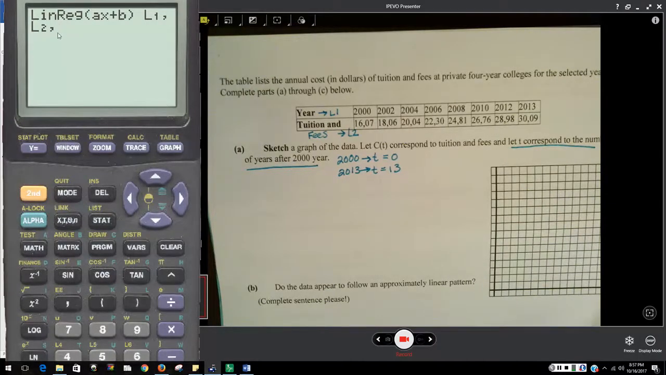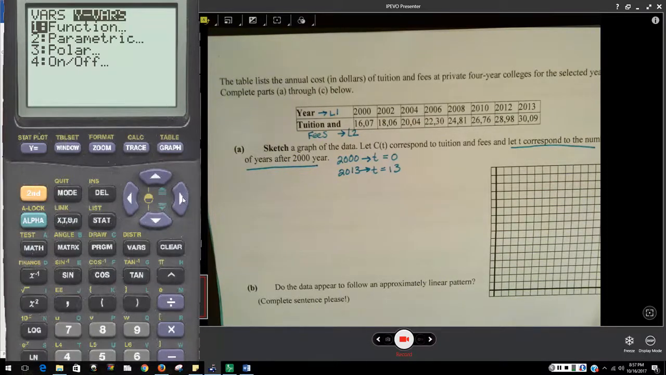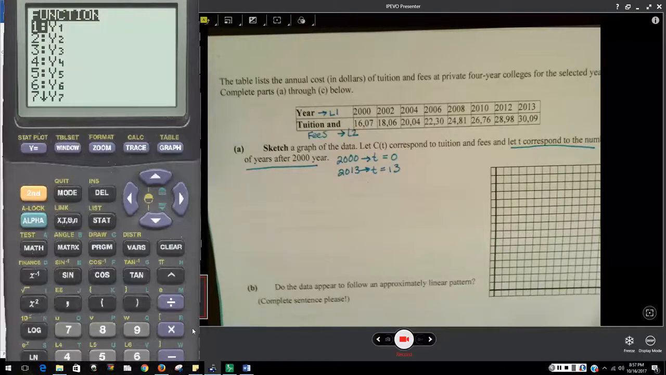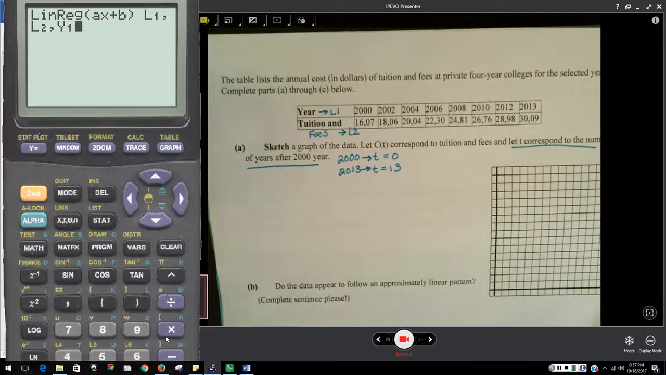And if you want to enter or store the regression equation, this is where you would do that. To do that, you press your VARS key and move your cursor to the right arrow to YVARS. We're going to use a function, so we're going to press Enter. We want to put this equation at Y1, so I'm going to hit Enter a second time. And then we're going to hit Enter to complete the calculation.